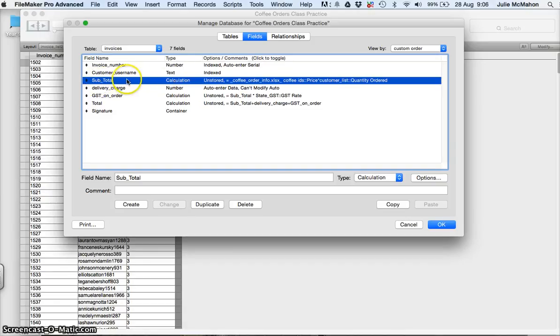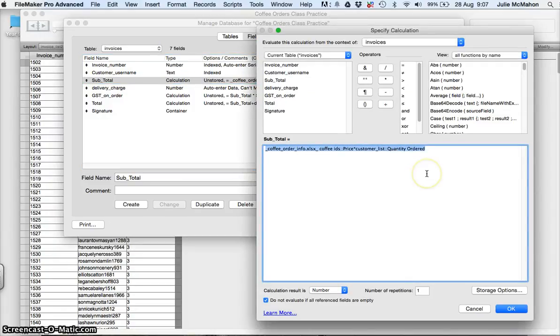So first let's go to the subtotal field, and I want you to change it from number into a calculation. And if it gives you a warning message at all, just click OK, because that's fine. There's no data stored in those fields yet. Then click on the options, and we need to build our calculation. So the subtotal is just going to be based on the quantity that we've purchased of a particular coffee times the price of the coffee.